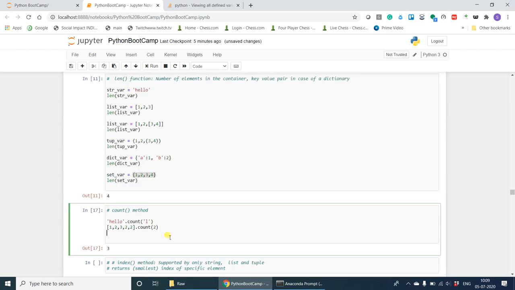Similarly, we can use count on tuple. So say we have this tuple. Okay, and we will say dot count 1. Okay, so we are checking how many times number 1 has been repeated in this tuple. So the output would be 1.